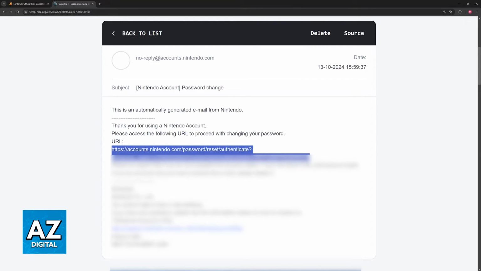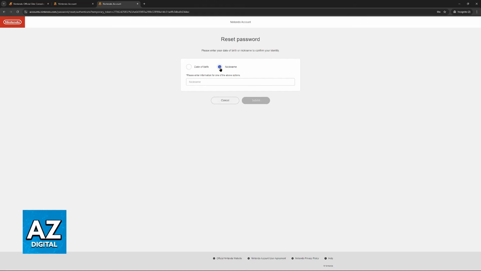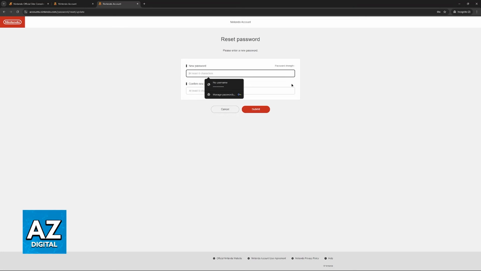So just go over to this link, and now you will be able to use either your nickname or your date of birth to reset your password. Once again, if you don't remember these details, then sadly there is not much that can be done. You will need at least some sort of verification method to confirm that you are the owner of the account, and if you don't remember it, then sadly you will not be able to get in.